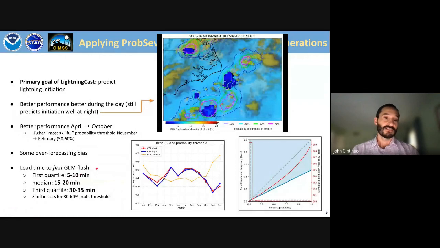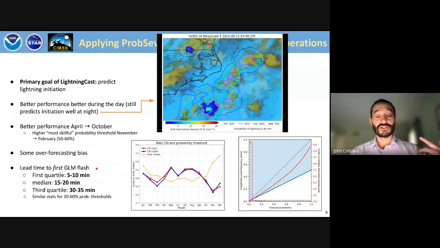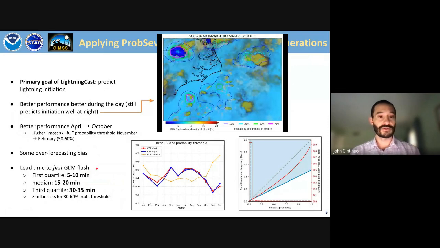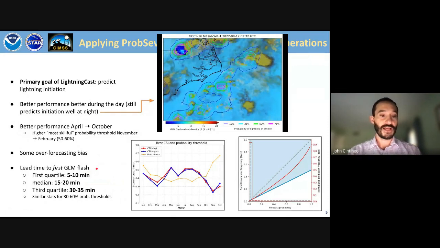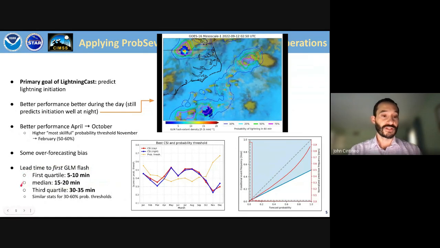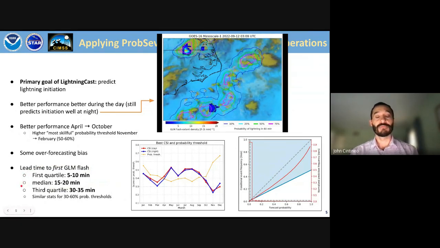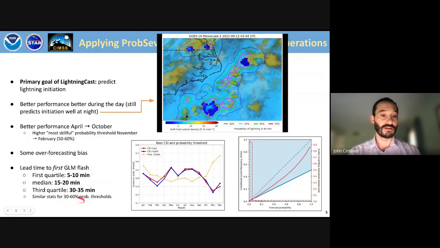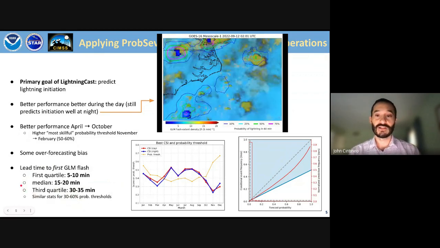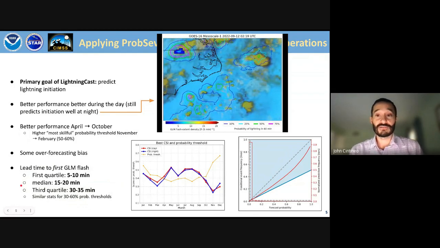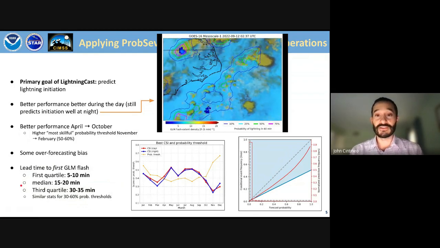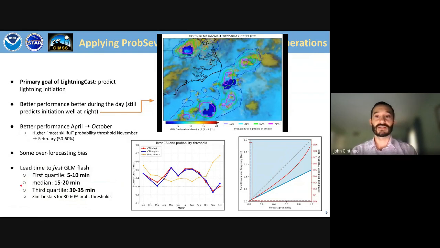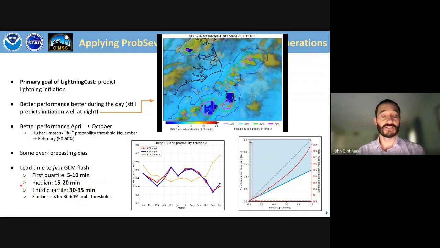Okay, so like I said, predicting lightning initiation was a primary goal, and what we've seen when we measure lead time to the first GLM flash, we're getting a median lead time of about 15 to 20 minutes, measured from the middle probability threshold. So we think for a number of situations, this is really good gainful lead time. A lot of times this is before you get anything really substantial on radar, and 15 to 20 minutes, I think a lot of users can take some action in that time.